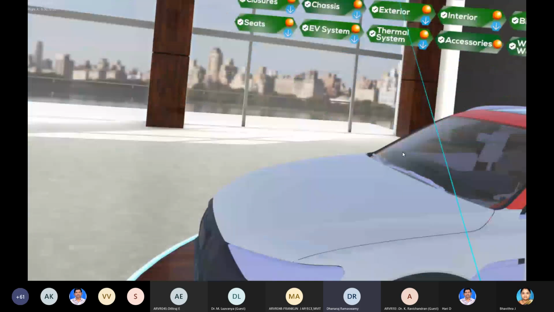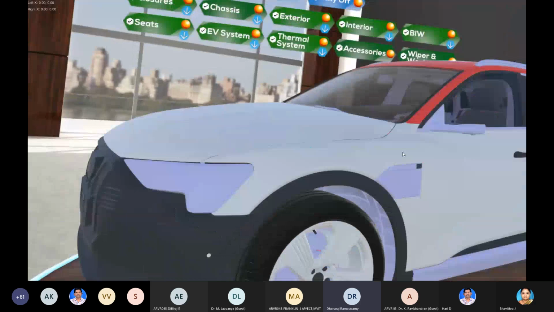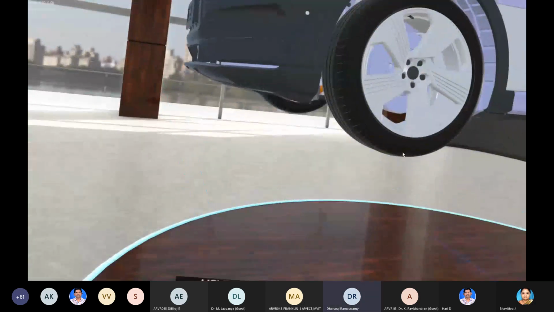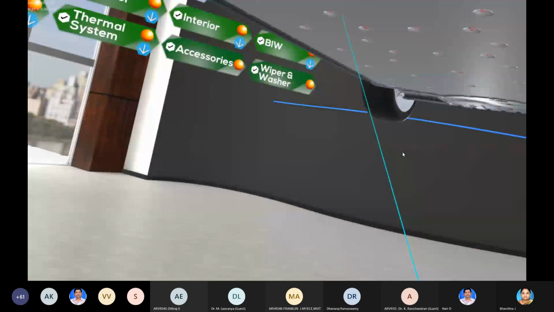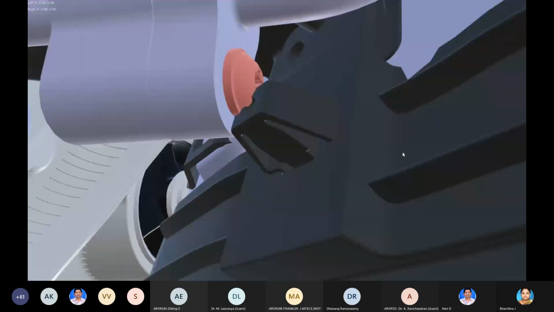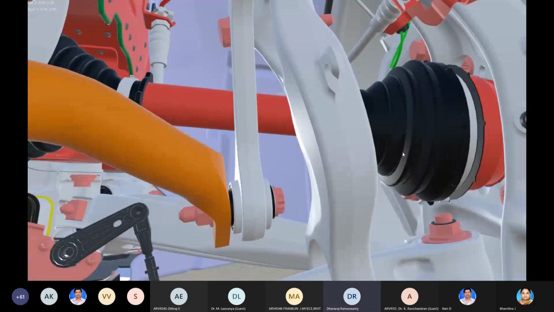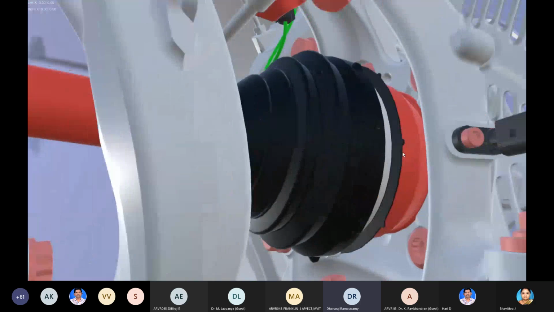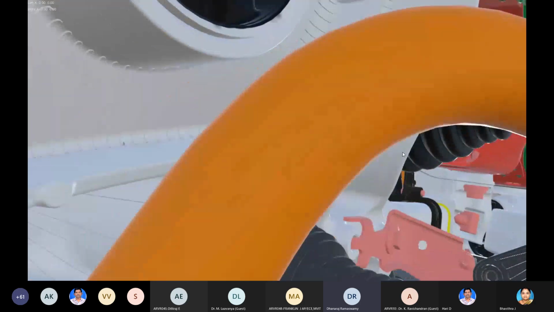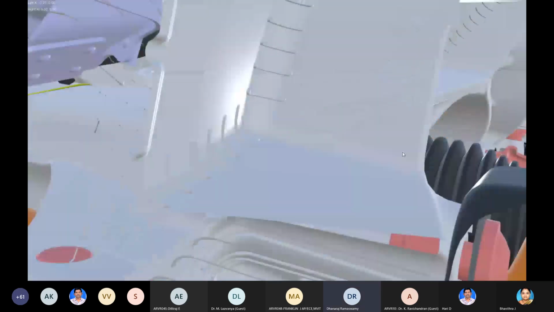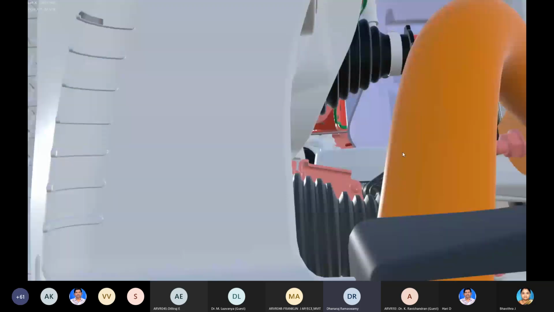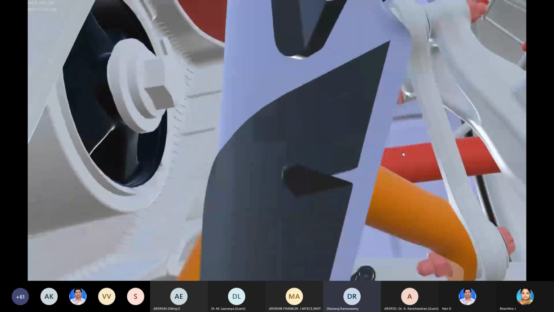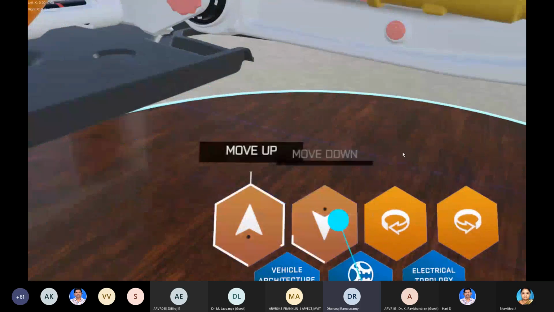For example, if you want to pull up the car, see, I'm lifting the car. I'm going inside. How the suspension is mounted on the wheel, how the brakes are mounted. Consider that I am a mechanical engineer and I want to study the car. So you can use this application.